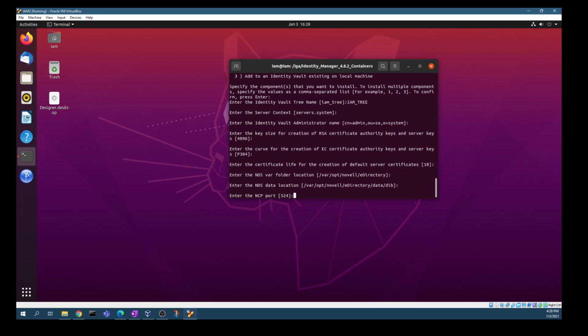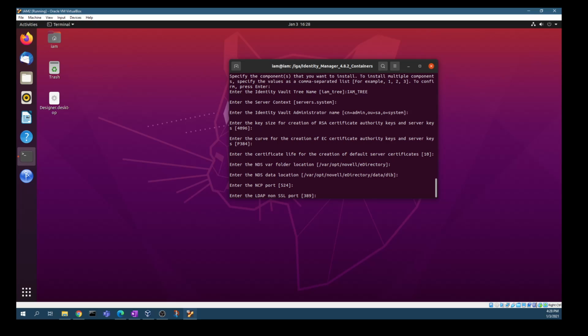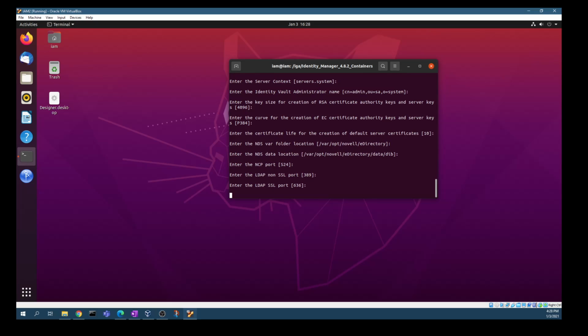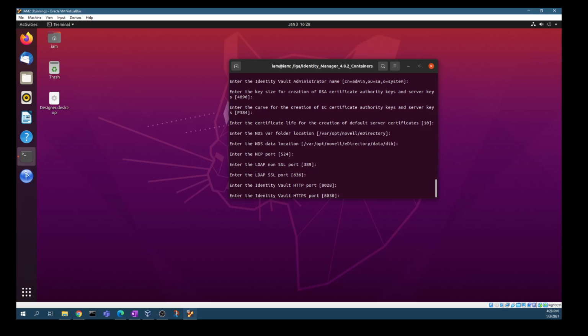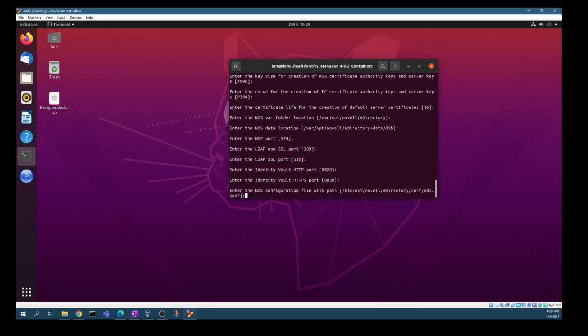as IDM1, where everything has a preceding 1 in front of the port, so it'd be 1524. For LDAP it'd be 1636 rather than 636, etc. And then like server 2, IDM2, you might have a 2 in front of it. So it gives some normalcy, and you're not having a port confusion situation, if that makes sense.